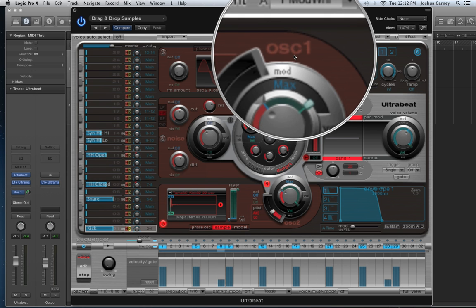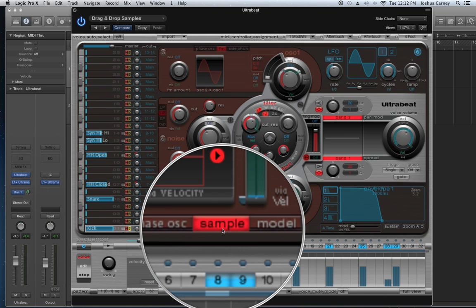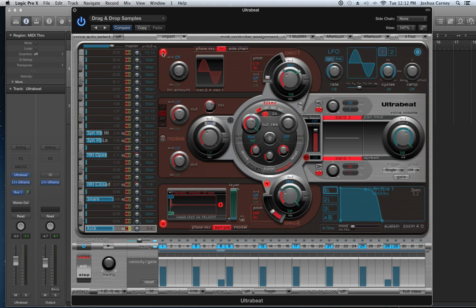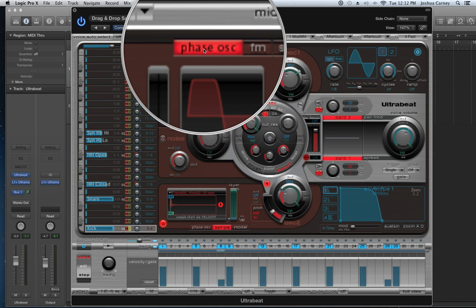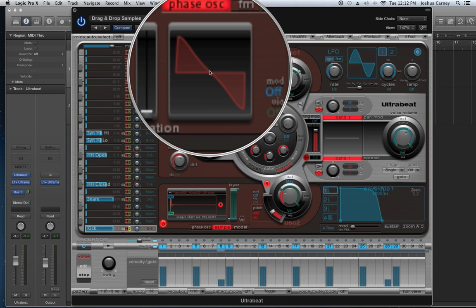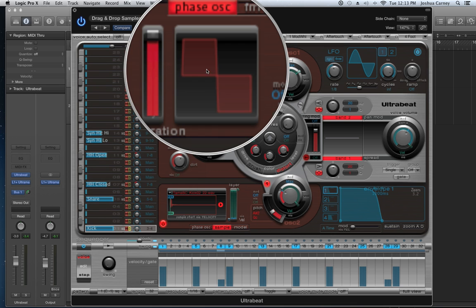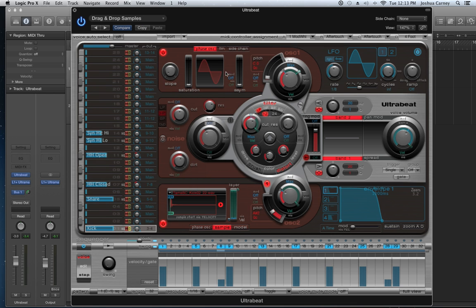The first oscillator is limited in that it doesn't have the sample function that the second oscillator did, but it does have some other things that make up for it. First of all, it has a phase oscillator option, which means that it's basically just a regular synthesizer oscillator. You can produce a sine wave. If you pull up the slope, you can morph it into a triangle wave. If you pull up the asymmetry and the slope, you get sort of a sawtooth. And if you pull up the saturation, it truncates the signal and you get something like a square wave. So you can get all of your four main oscillator waveforms out of the phase oscillator.